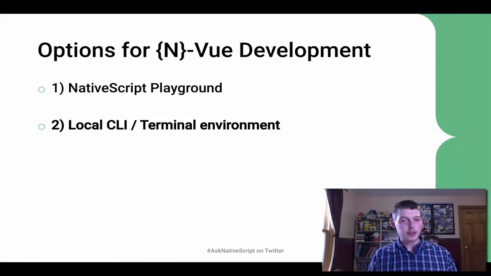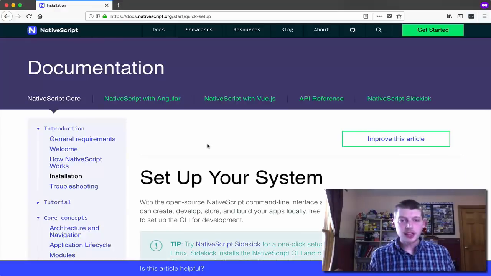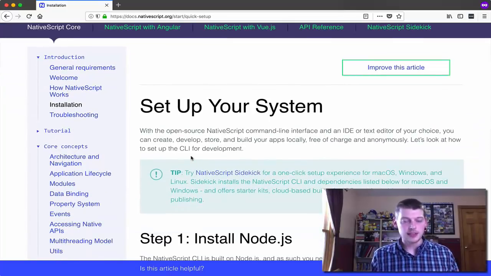Now, I will start with a little bit of a warning. Setting up a local environment can be a little bit of work, especially if you are new to mobile development. The first thing you want to do is head to docs.nativescript.org, which is the NativeScript documentation homepage, and find this installation link on the side of the screen. This is the NativeScript installation guide, which will take you through the steps you need to do to set up a local NativeScript development environment. You'll need to go through these instructions as a first step.